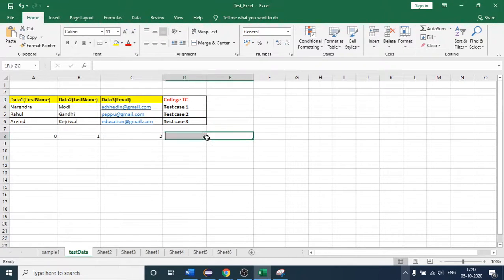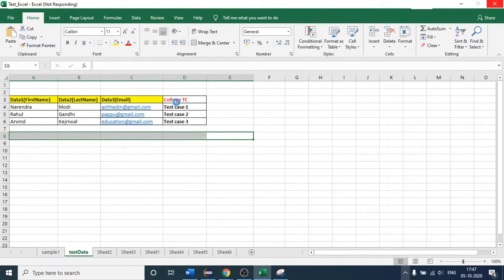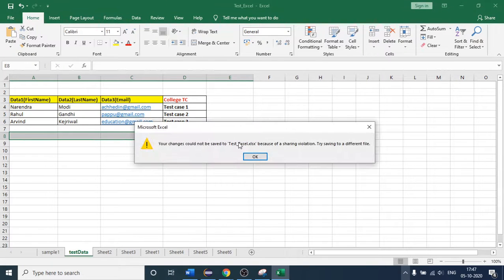So we are very sure that wherever this Polish TC is present, is it clear to everyone how we are going to know where these Polish TC test cases are present? You can see that in the third column we have three test cases, which are test case 1, 2, and 3. So is it clear to everyone?